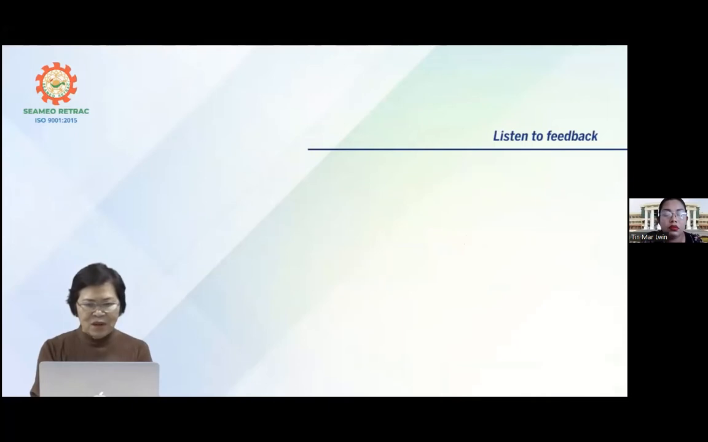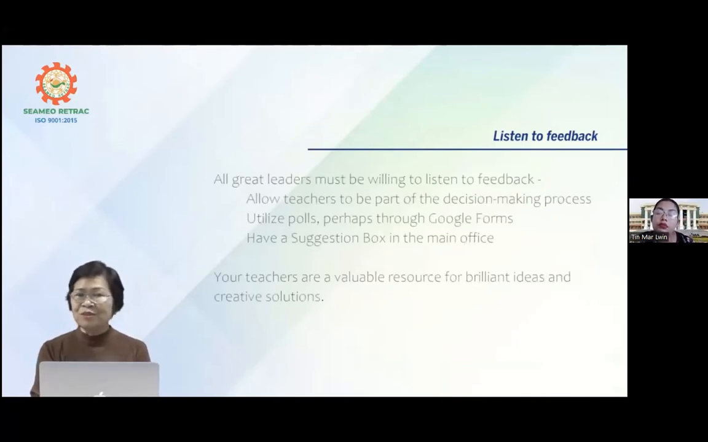Listen to feedback. All great leaders must be willing to listen to feedback. You are the primary decision maker at your school, but you'll increase buy-in dramatically if you allow teachers to be part of the decision-making process. Utilize polls, perhaps through Google Forms, to gather opinions on important decisions, although you'll have the final say. You can also have a suggestion box in the main office. Your teachers work directly with students every day and are a valuable resource for brilliant ideas and creative solutions.